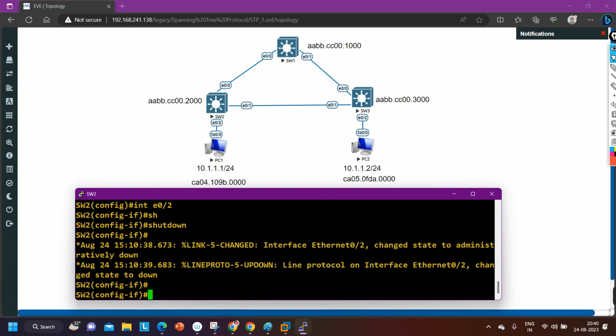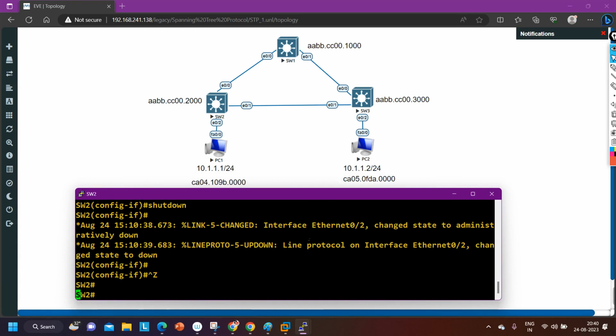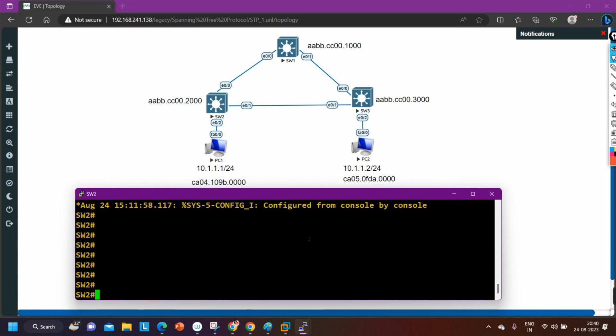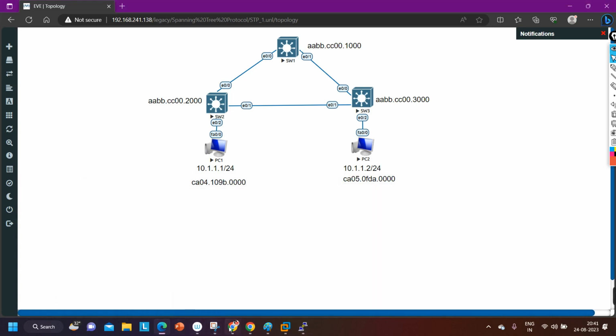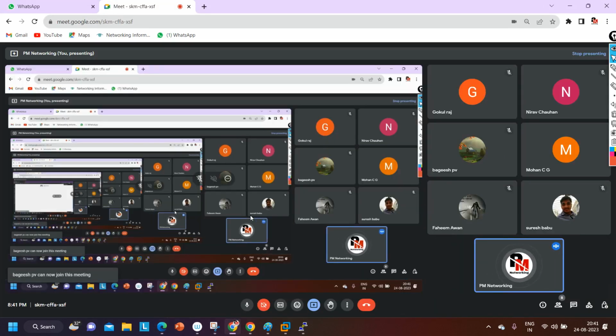This is the reason why we need topology change notification. Okay, is it clear to everyone why we need topology change notification, STP topology change? Because if you do not understand why we need it, then how can I make you understand what topology change is, how many types of topology change there are, and how topology change works?